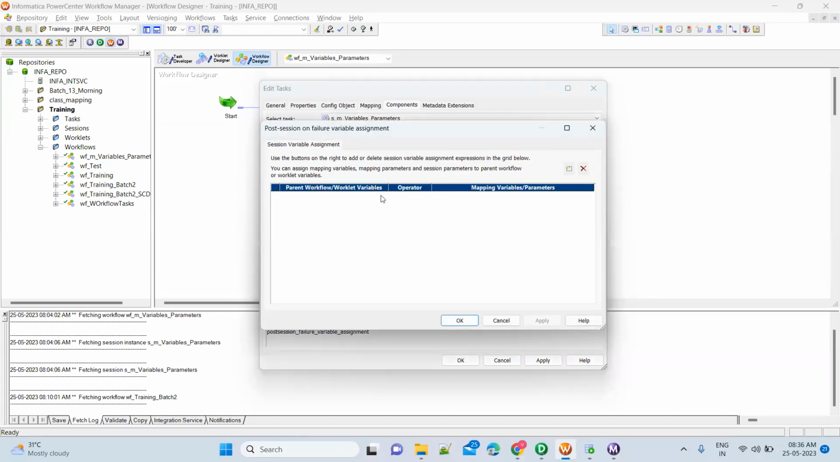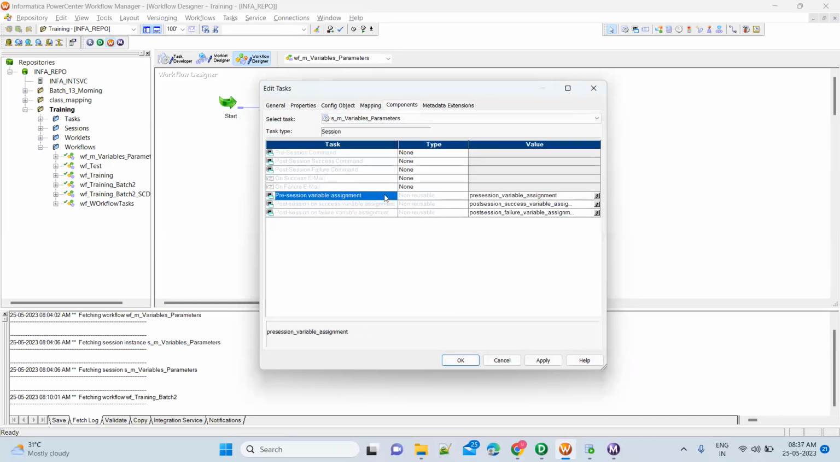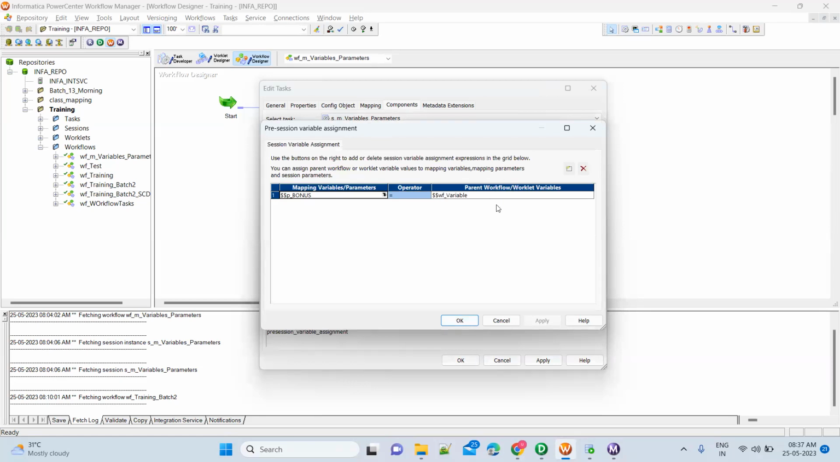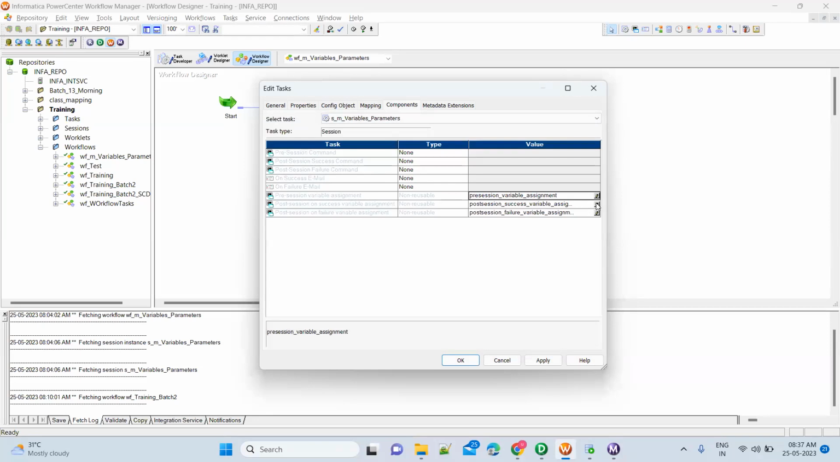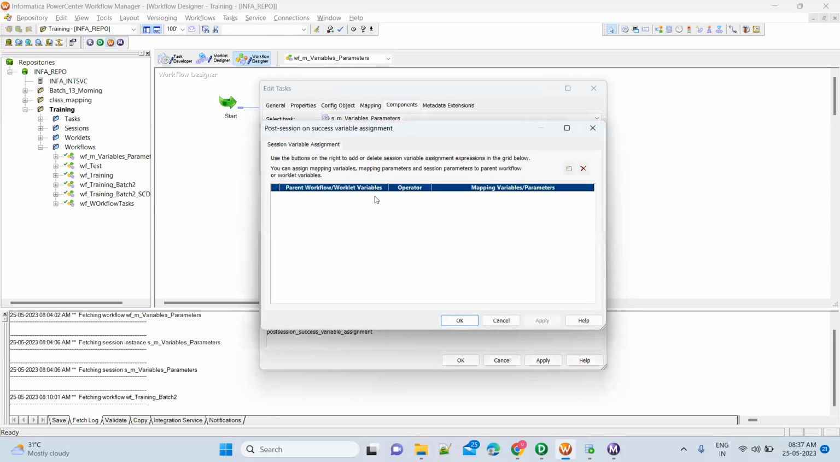And in this post session, what will it allow? It will allow from mapping to parent. That means from mapping parameter to workflow parameter you are assigning. Whereas here, in pre-session, what are you doing? From workflow variable to mapping variable you are assigning. And it is reverse in the post session.